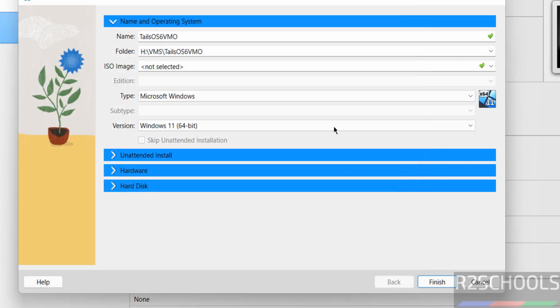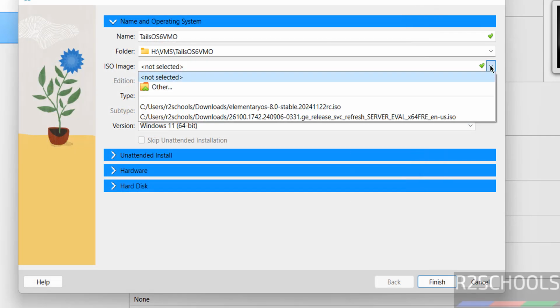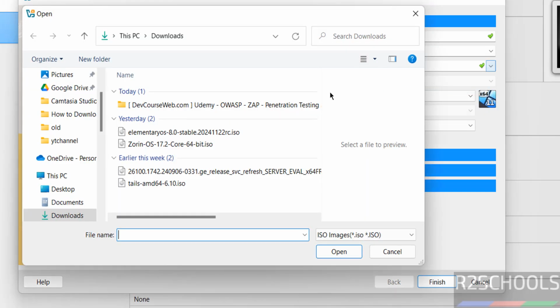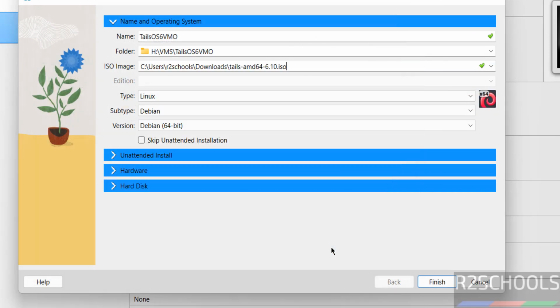Select the folder, then select the downloaded image file. Click on other, then select the TailsOS. Then click on open. Then select the checkbox, that is skip unattended installation. And the remaining options, keep as they are.